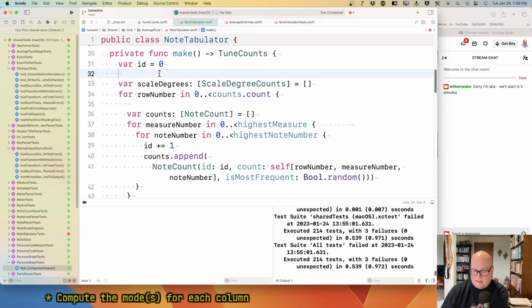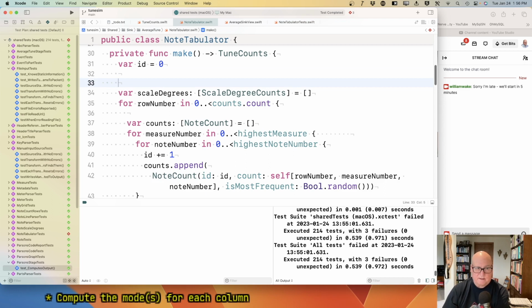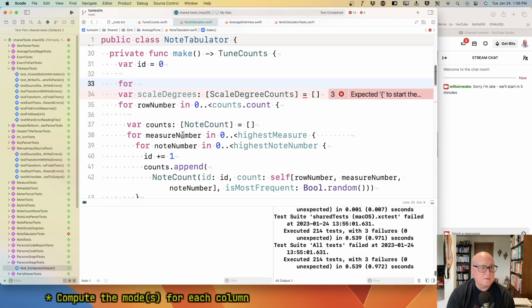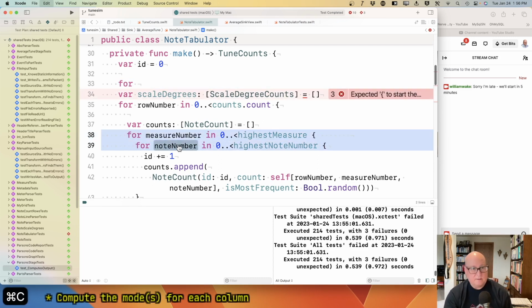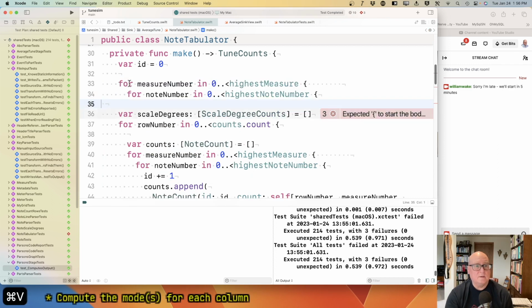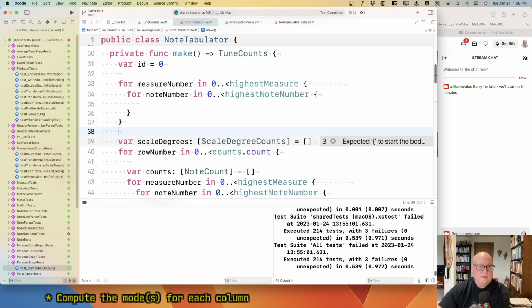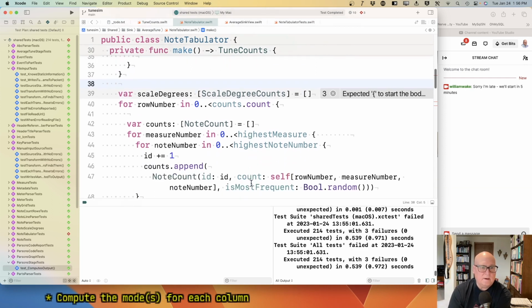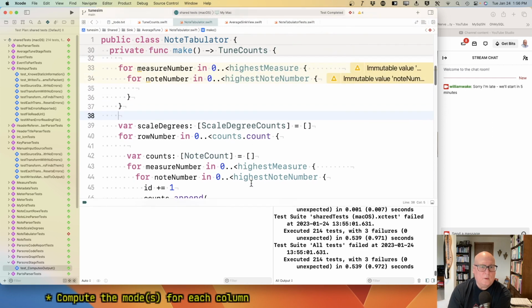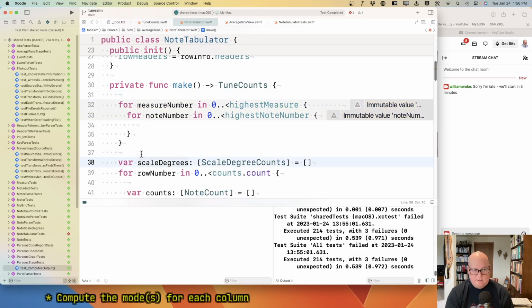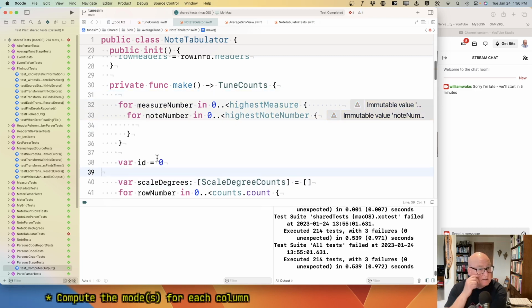Okay, so I'm going to write a loop, I guess, that says for row number, no, for measure number and note number. Okay, we need those two. All right, and let's end. All right. Now we are not generating the IDs yet. Let's move this down. I feel like this whole method probably should be split, but that's another story.